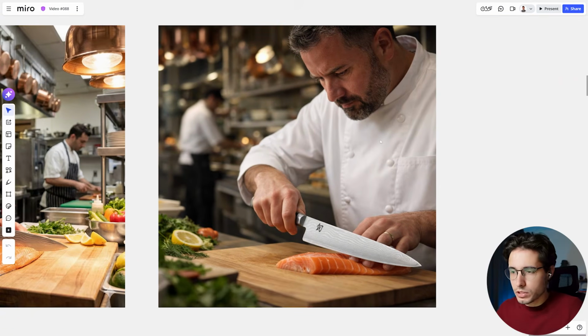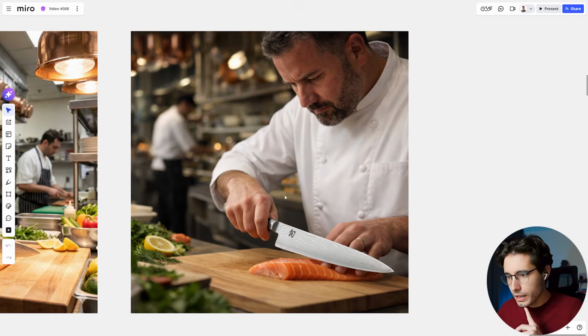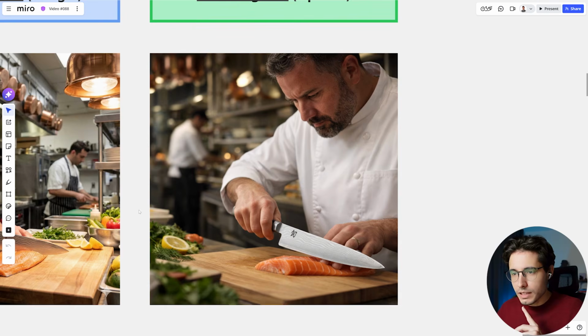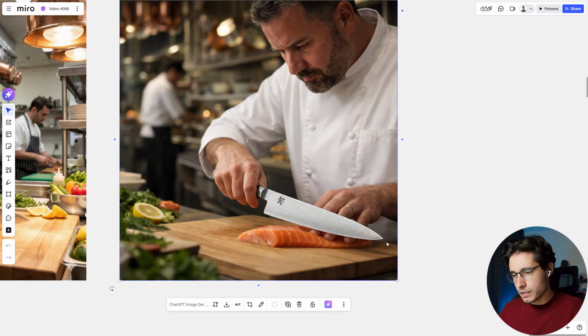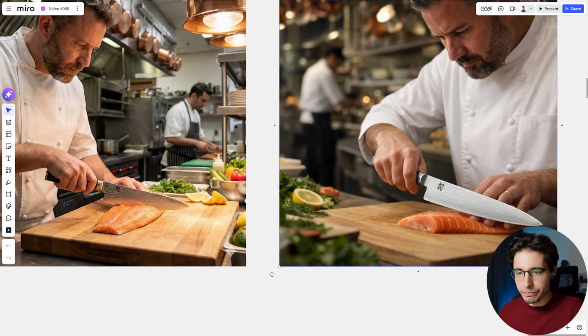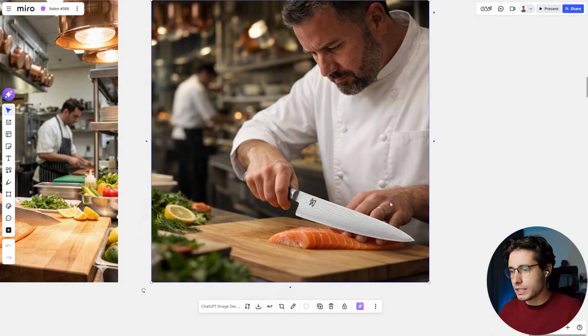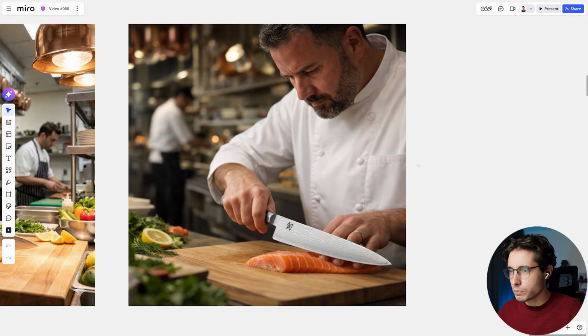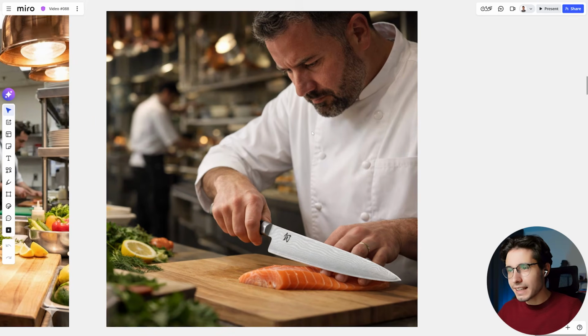Again, since the prompt is the same, we have a chef, and there's another chef in the background in a professional kitchen. But I believe that this one, again, it might be subjective, is actually showcasing the product better. It's more prominent in the photo, right? So I can literally see the knife very nicely as the main focal point of the image. And I like the colors more.